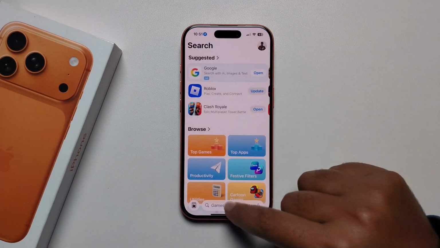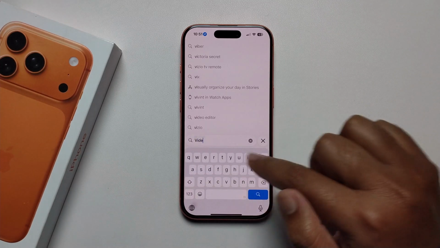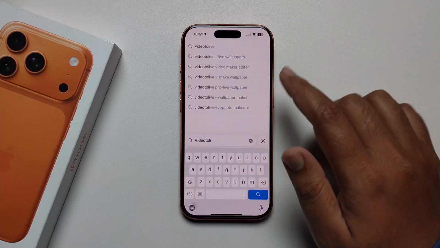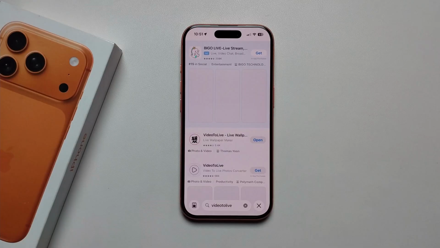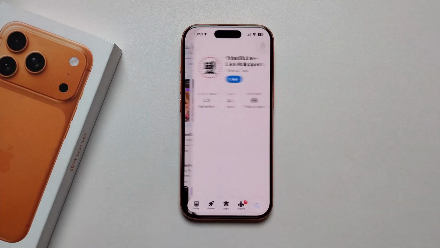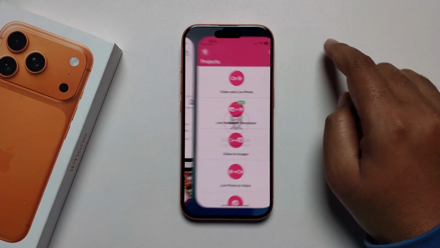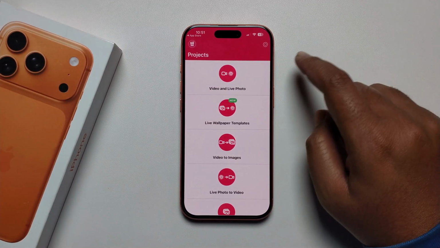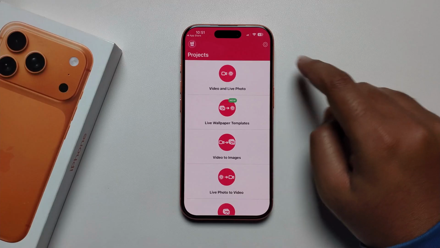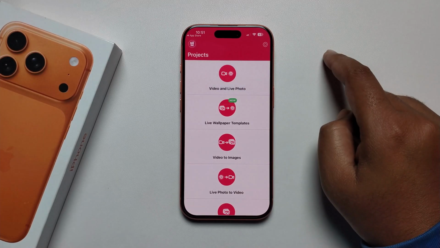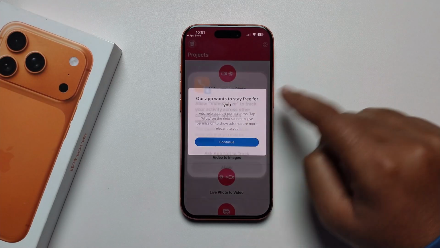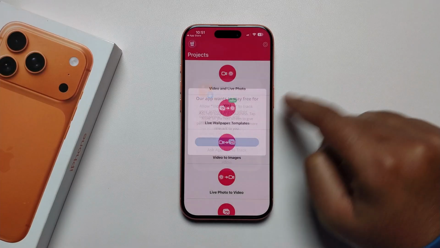Open your App Store, search here for video to live. Okay, just open this and install the app. I've already installed it. Press on open. Make sure to select video and live photo. Just select continue.